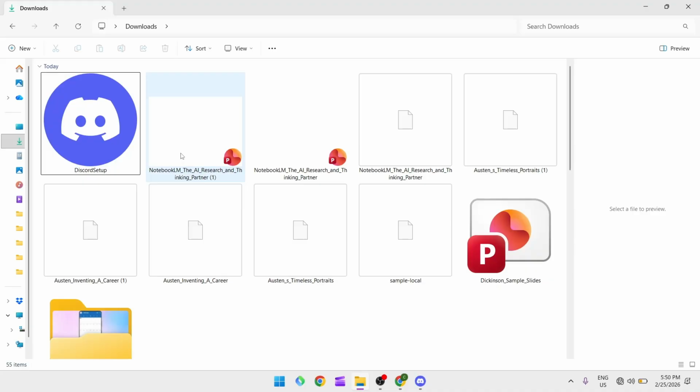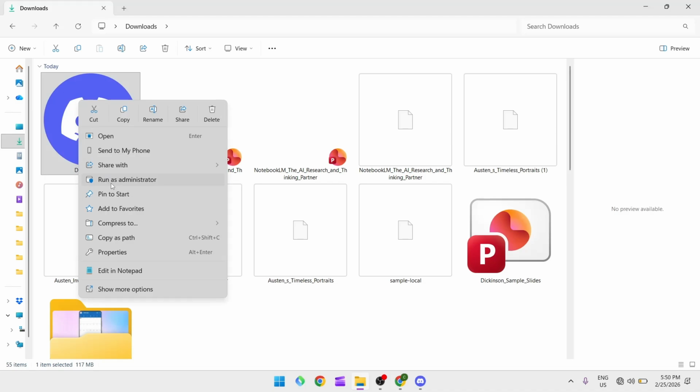The next thing you may want to do is try running the setup or installer as admin. And to do that, right click on the setup, then click on Run as Administrator. This gives it permission to install properly.